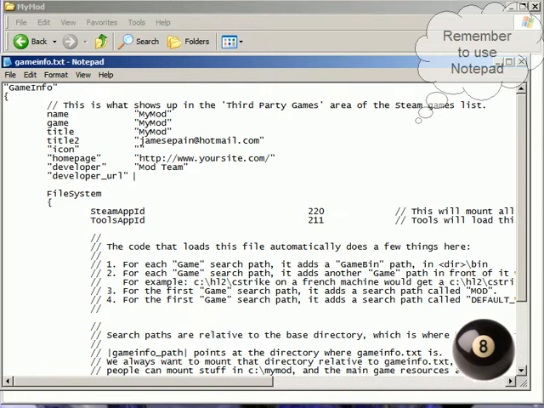Yeah, so developer URL. Let's do an example for Half-Life 2. The homepage would be www.halflife2.com, and the developer URL will be www.valve.com. You get what I'm saying? You get what I mean, don't you? I hope you do, anyway.